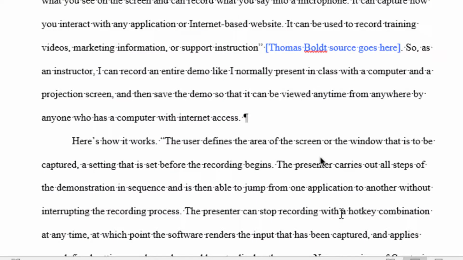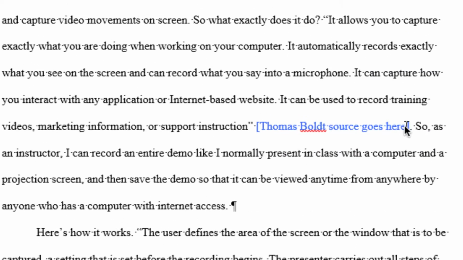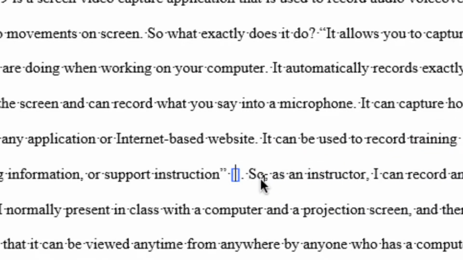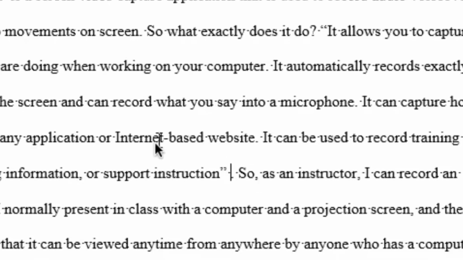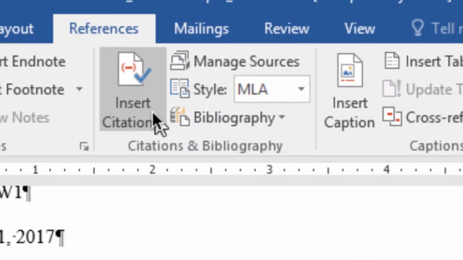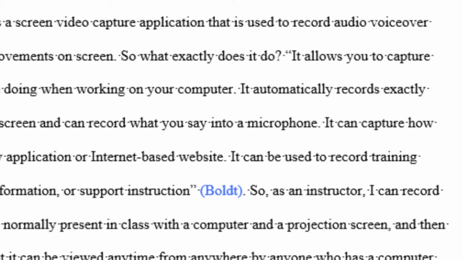So we're going to go back in here. And the Thomas Bolt one is here. What I'm going to do is just try to highlight this as best I can, and again, remove the brackets as well. If you have to, use your cursor to backspace. But this citation is going to be inside your period and after the quote with a space. So I'm going to go to my Insert Citation. I'm just going to put in the Thomas Bolt citation. And there it is.